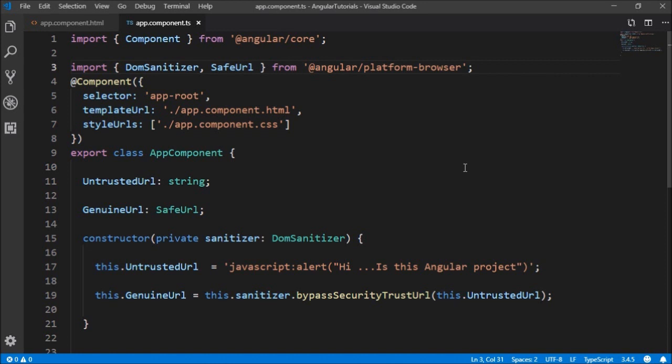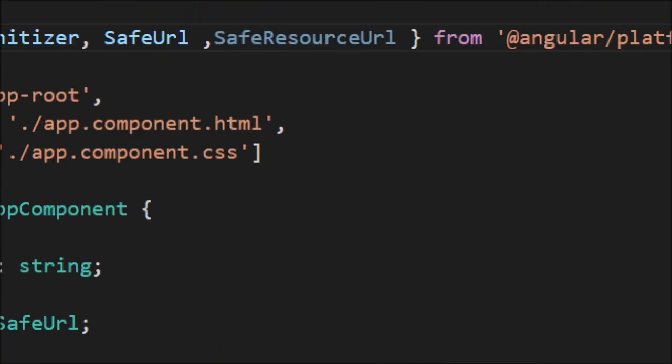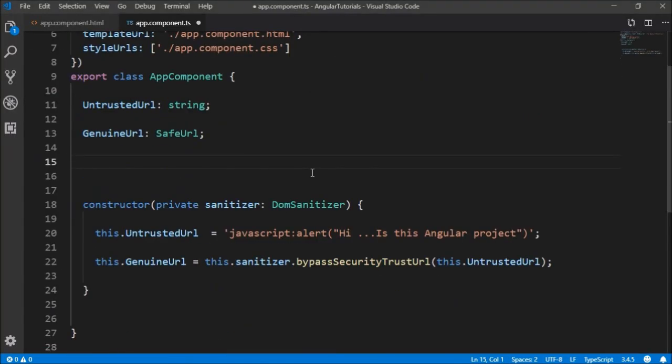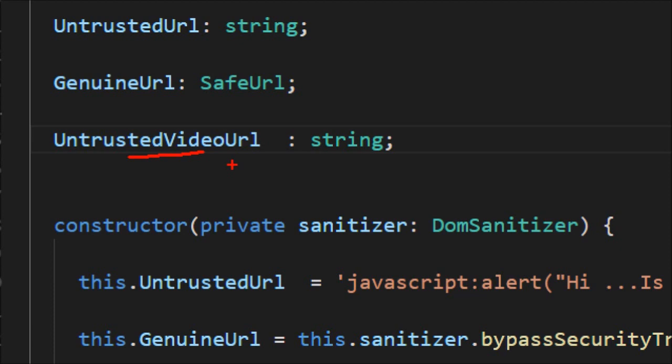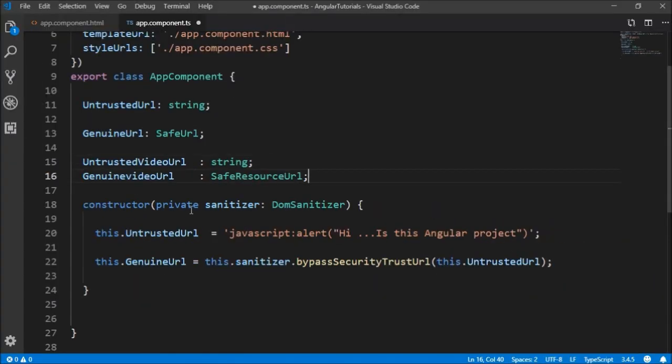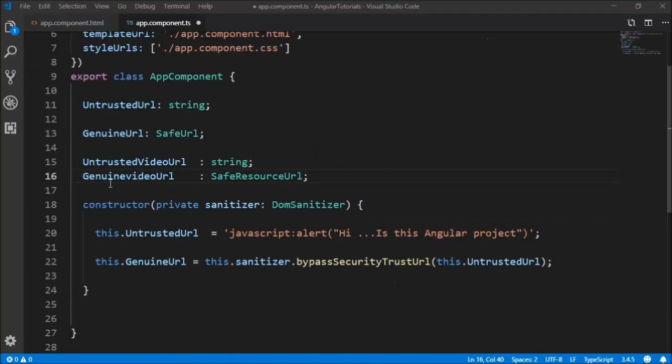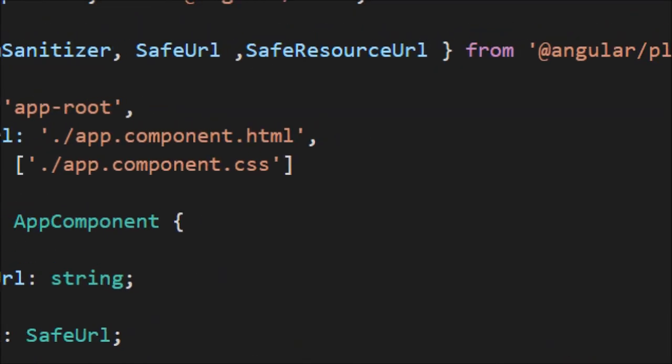Now let's take an example of an untrusted resource. I will quickly import the SafeResourceUrl from Angular platform. Similarly to the previous example, we will have an untrusted video URL and a genuine video URL of type SafeResourceUrl, which we have imported here.